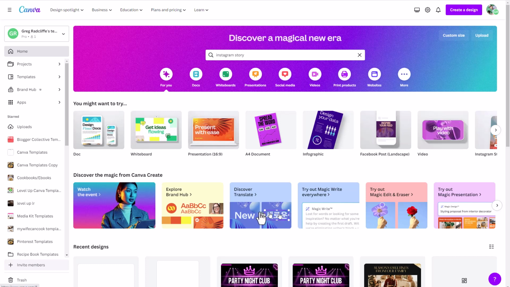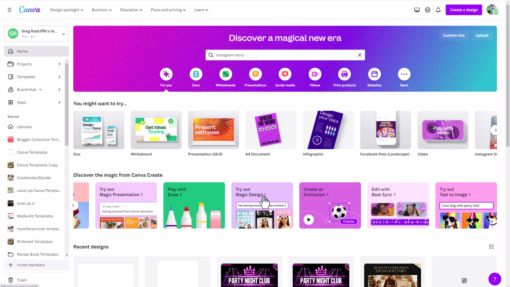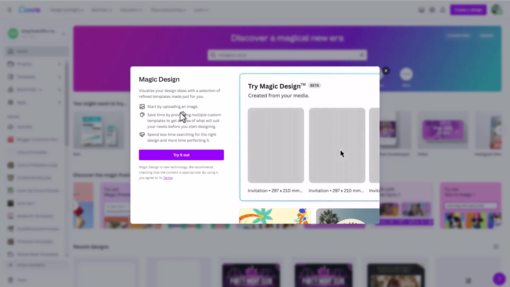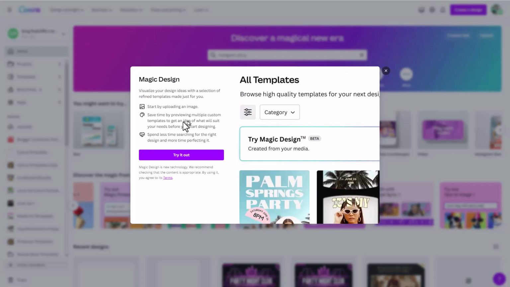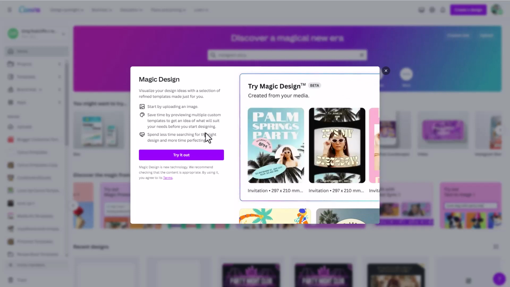Another new tool announced at the Canva Create event was the Magic Design tool. So here on Canva's home screen, if I use this right arrow to see the rest of the new tools here, I'll see this Magic Design option. If I click this here, it's going to tell me, hey, start by uploading an image, and then it's going to give you multiple custom templates to get an idea of what your results will be, and it's going to help us save time.